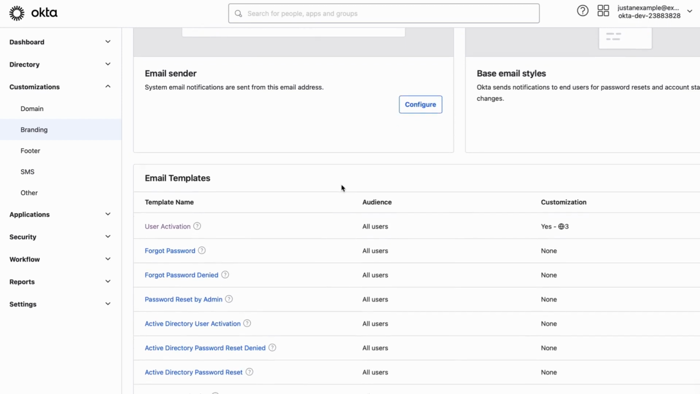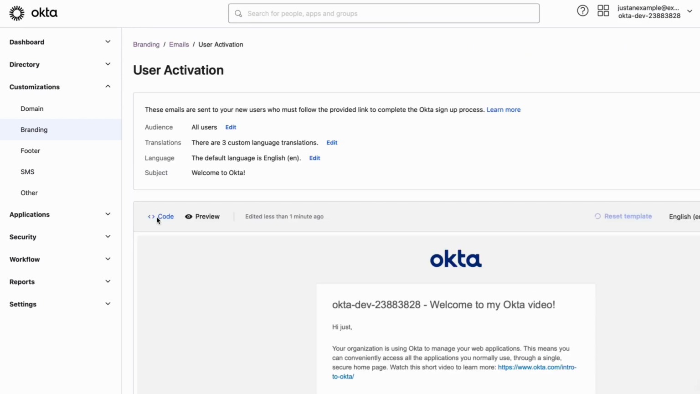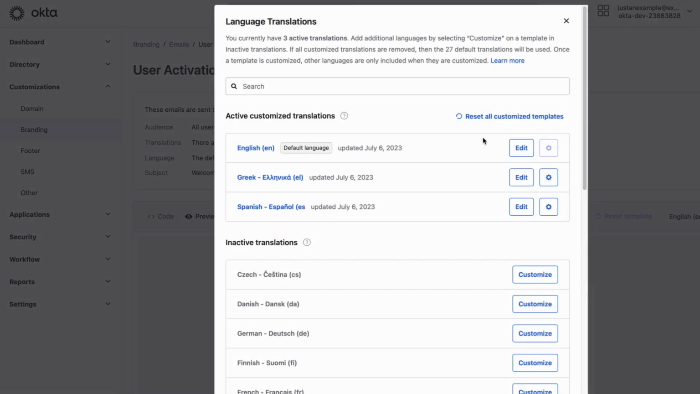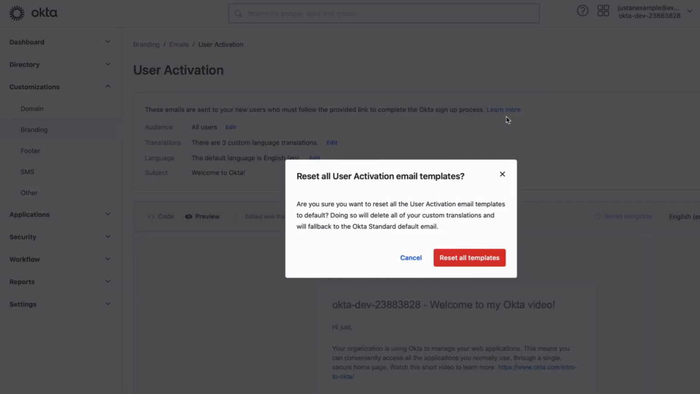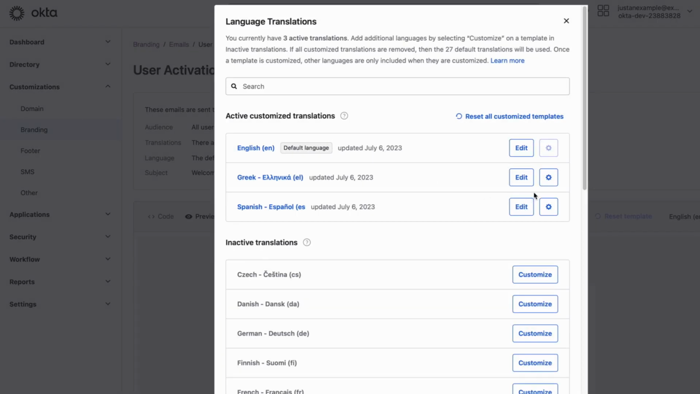For this example, I'm going to use the user activation template, which is already customized and has 3 language translations. To reset the templates, we click on Edit next to Translations, and we can either reset all the customized templates, or we can reset them one by one by simply clicking on the gear next to each language and hitting Reset.